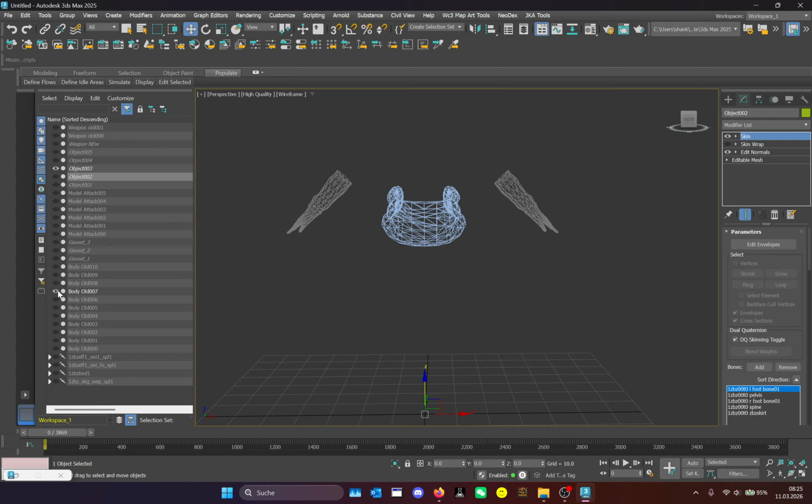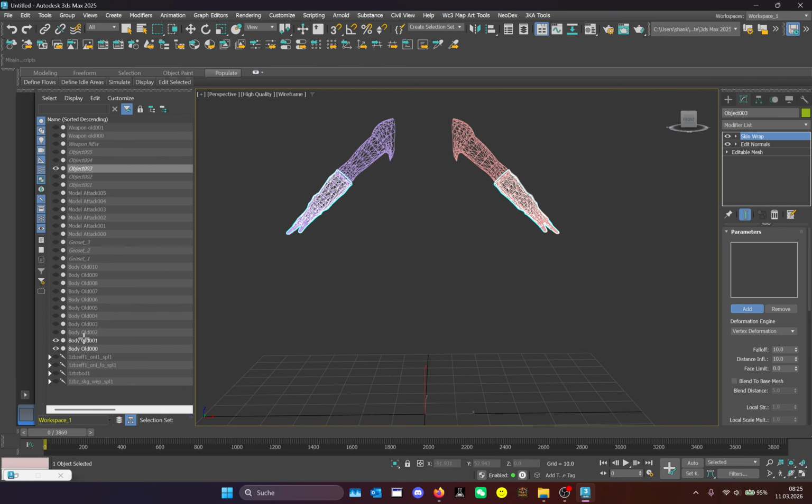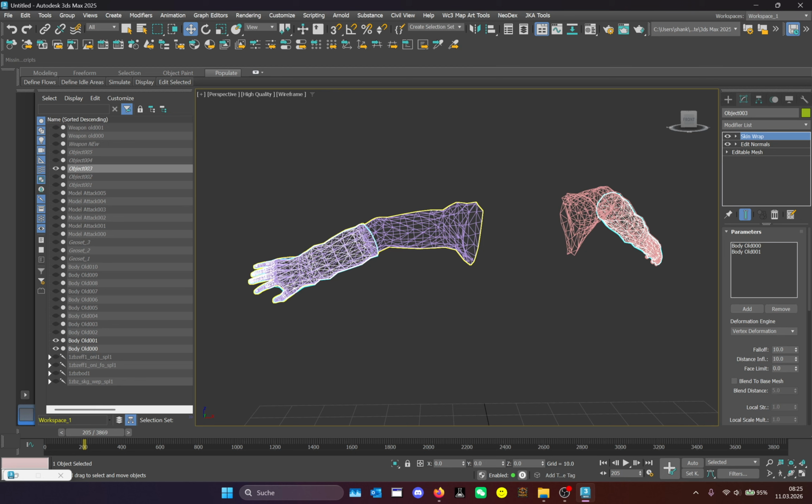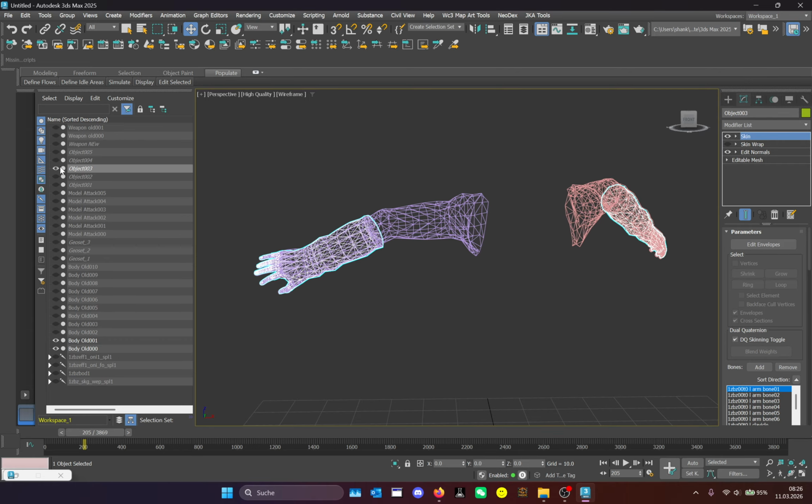Let's take a look at the hands here. So, one, two. So perfect. Let's use skin wrap modifier again. Let's add both hands to it. So like this. Take a look. Looks pretty nice. Let's convert to skin. So this one's done here as well.